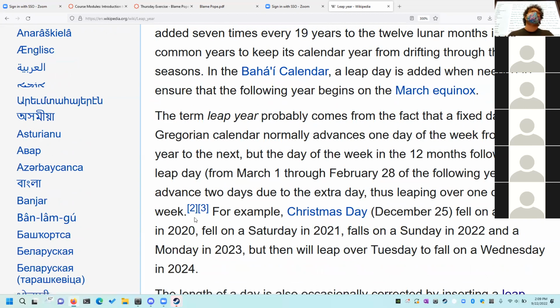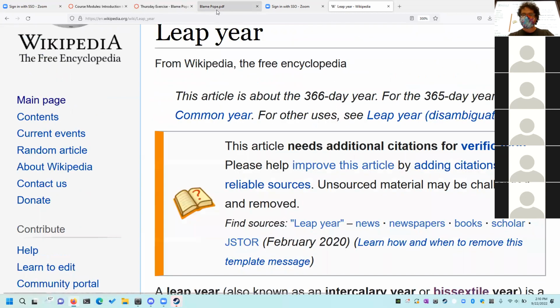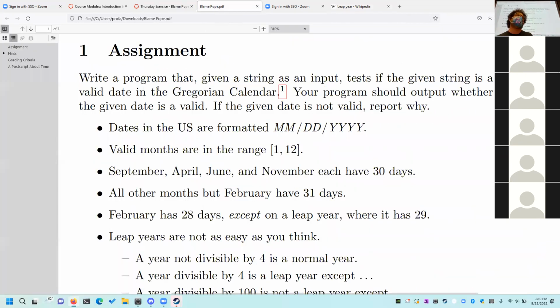Every calendar notices this difference and tries to fix it and accommodate it, with varying degrees of success, and this one's fairly successful. So the rule is that to offset this whole seasonal drift, we occasionally add an extra day during the year.